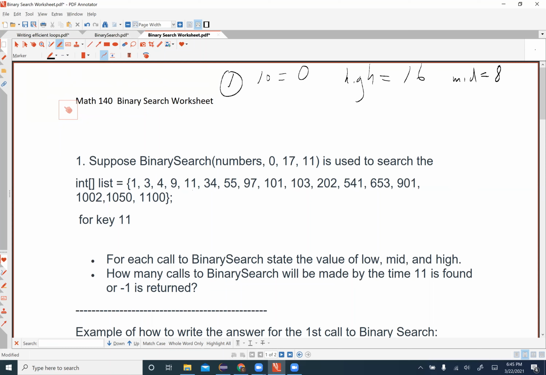Yeah, so 11 is at position 4, and 101 is at position 8. So in this case, list of 8 is 101, and the key is 11. 101 is greater than 11, so we look to the left, right? So we can actually just cross all these out, and look how many terms we got rid of right away.